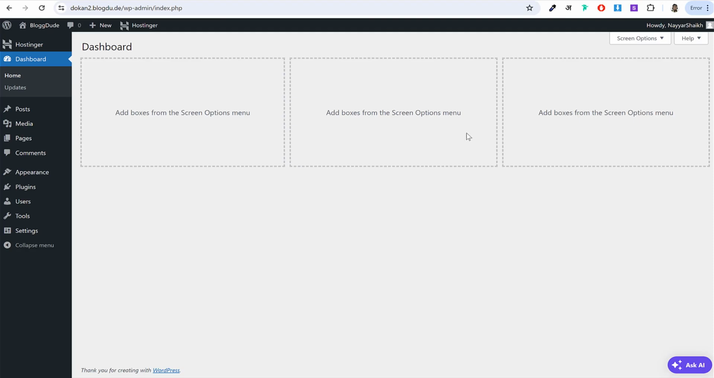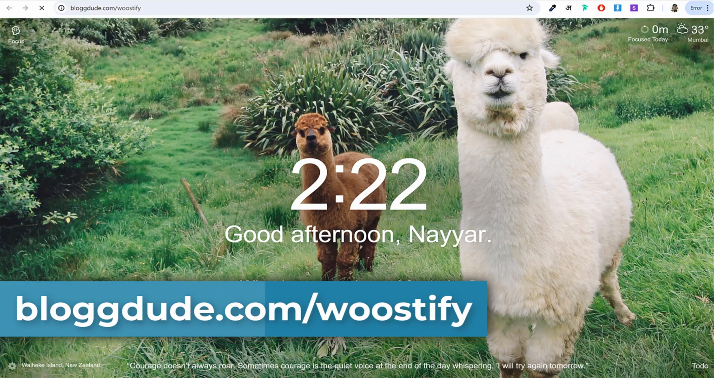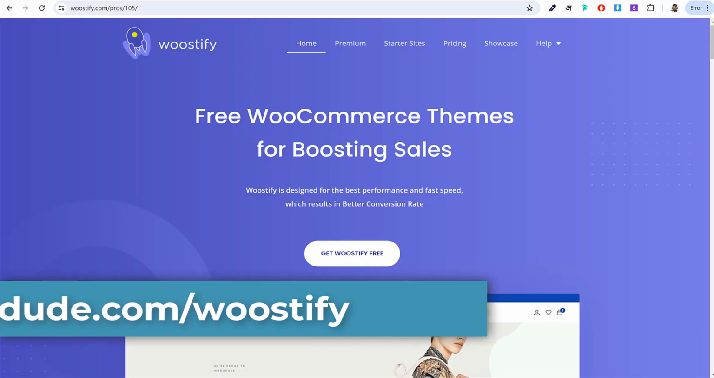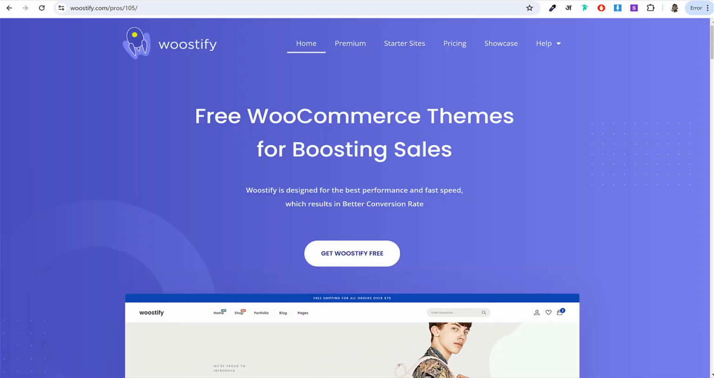We'll start with theme. So to download or install this theme, you can simply open a new tab and type in blogdude.com/woostify. Now this link is also given to you in the video description below. So you don't even have to type in this thing. You can simply click on that link and you should now be redirected to this page.